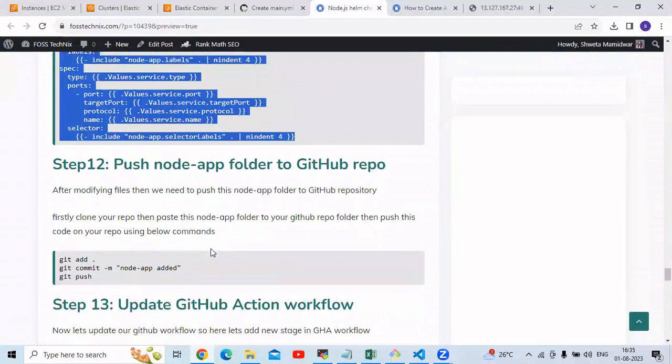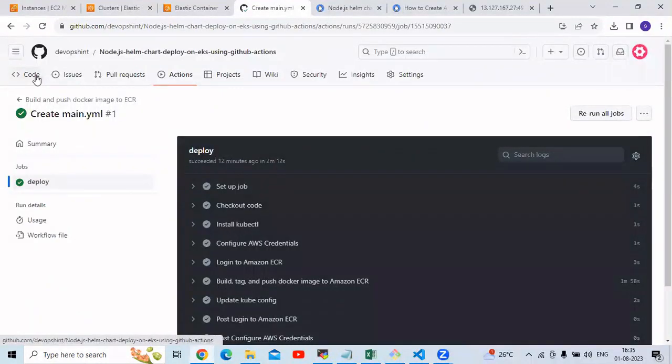Okay, now it's done. Now the next step is we need to push this nodeapp folder to our GitHub repository. As you can see here, after modifying files, we need to push this code, the nodeapp folder, to our repository. Firstly, we need to clone our repository, then paste this nodeapp folder into our GitHub repository folder, then push this code into our repository, right? So let's clone our repository first. How to clone? Go to the code and copy the HTTPS.